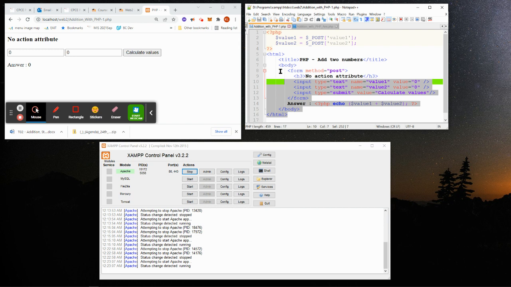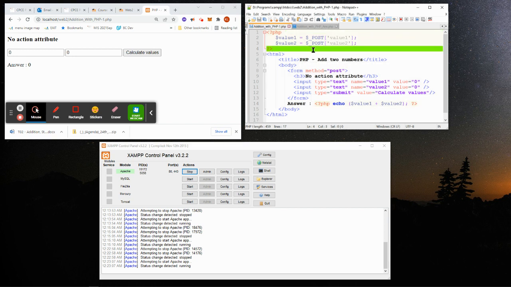Now all along we have not changed this program. So this shows you how to manage applications on the web server without changing the code.